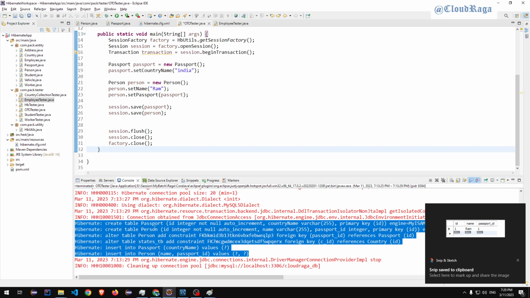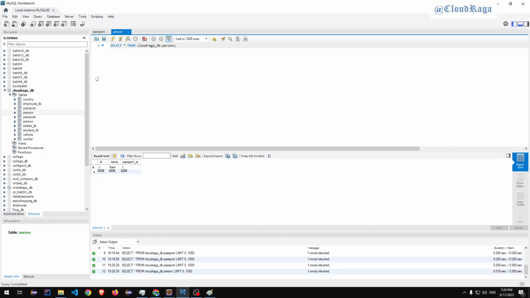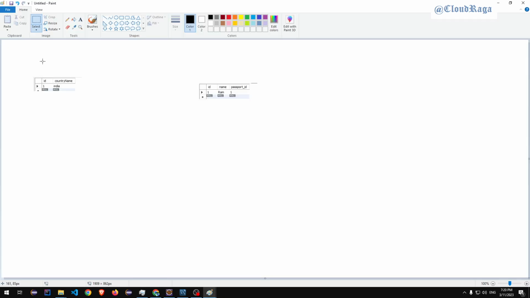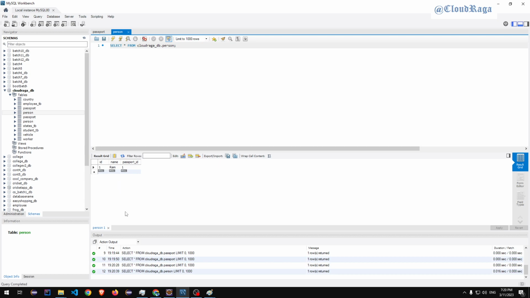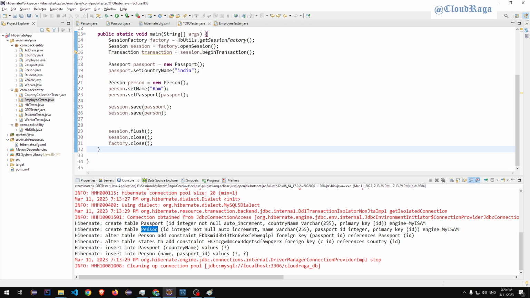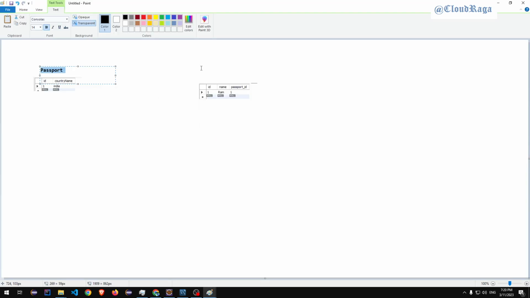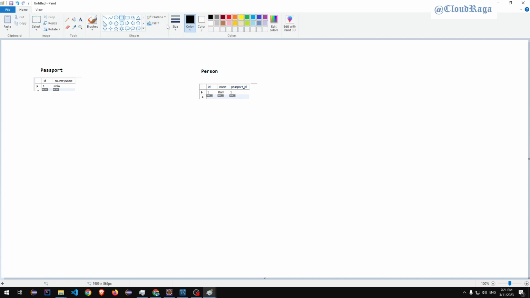So passport table is here and person table is here on the right side. Okay, if you take a look closely here, you will see that in the person class we just ask for ID, name, and the table which was supposed to be here, but it creates a relationship here.